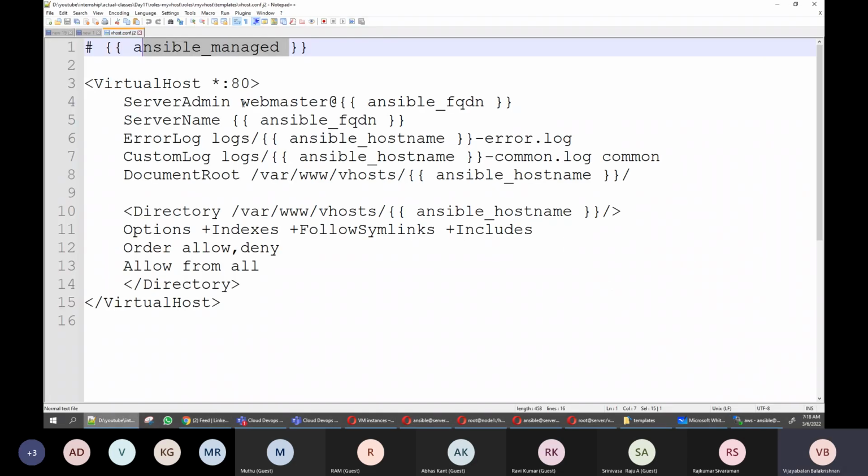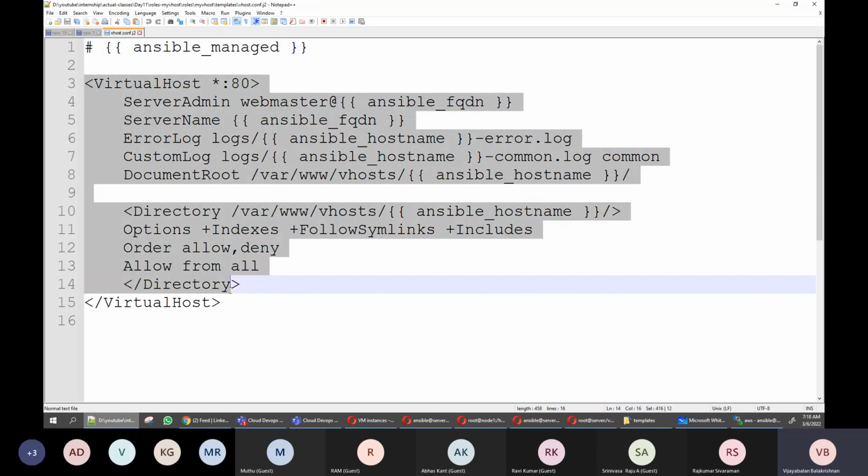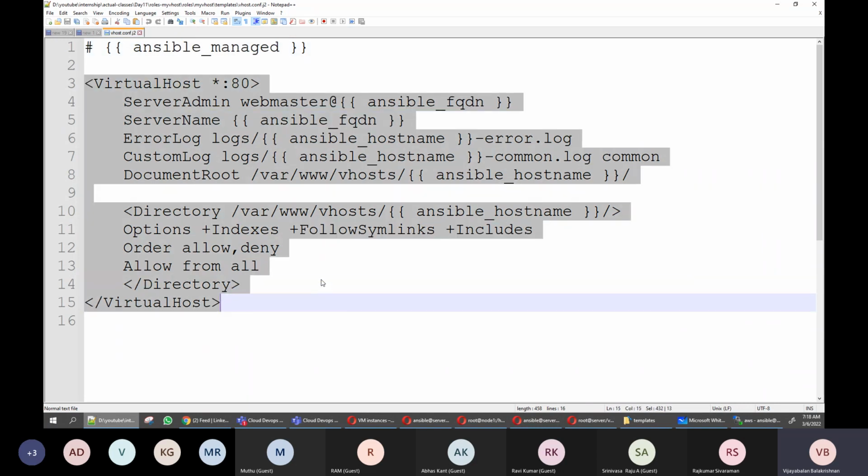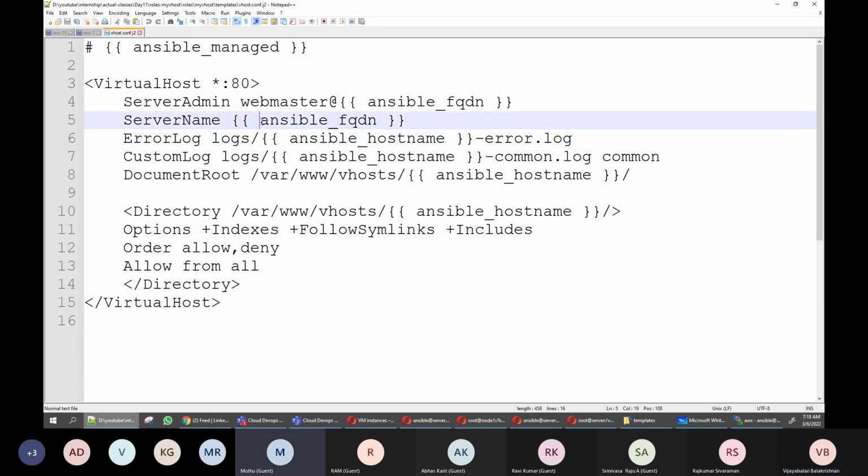So can you tell me what is special in this? Why are we making it a Jinja 2 template? What is special in this? It looks like a normal web server configuration file. Yeah, the dynamic values. See, there are fact variables. Are you able to see this?